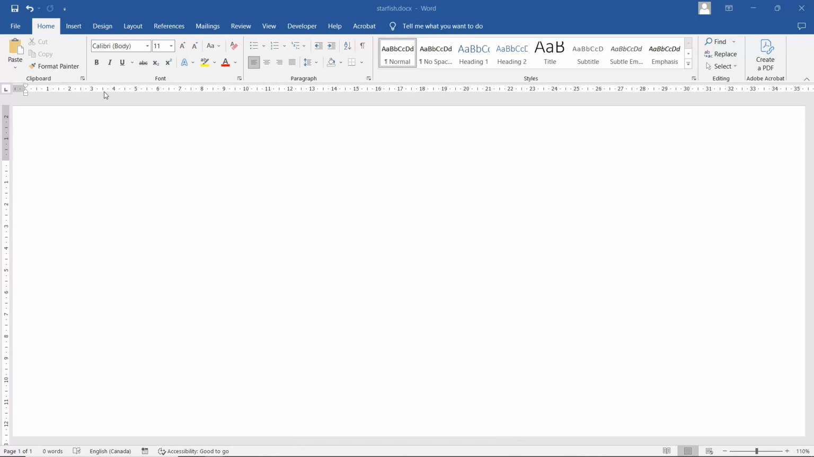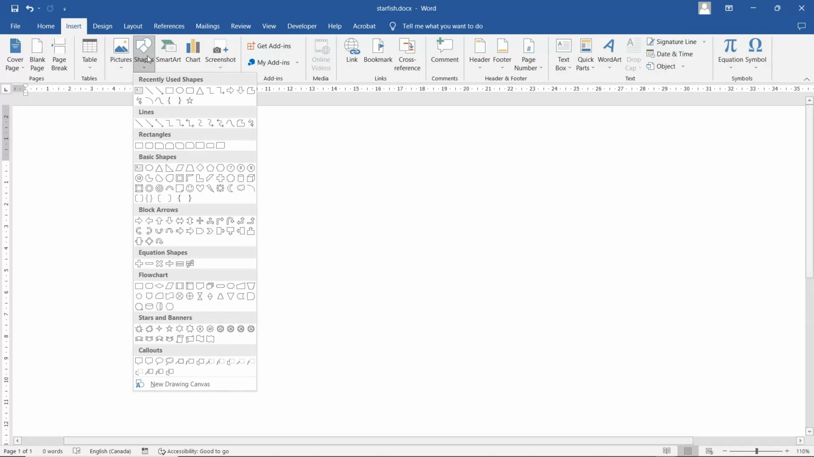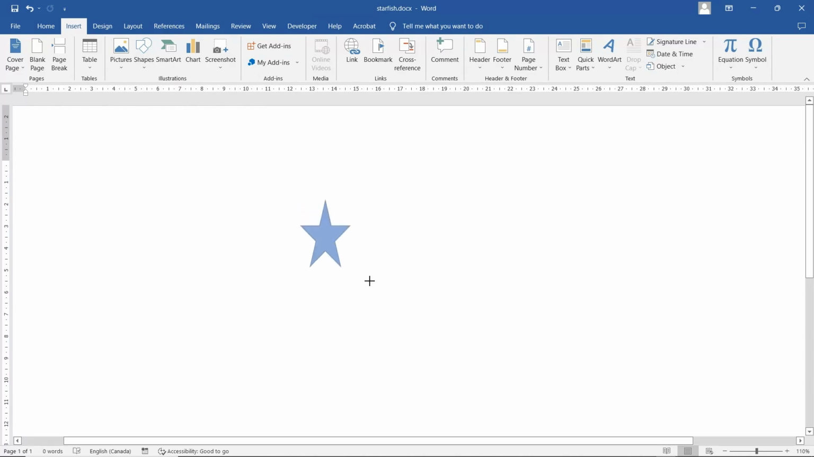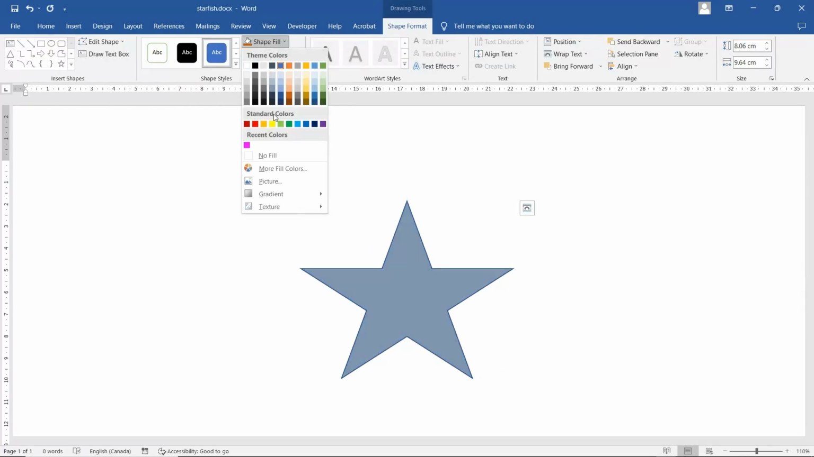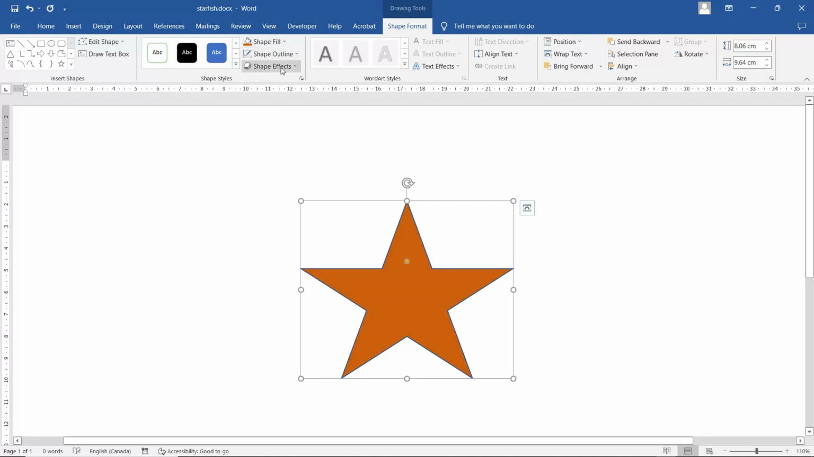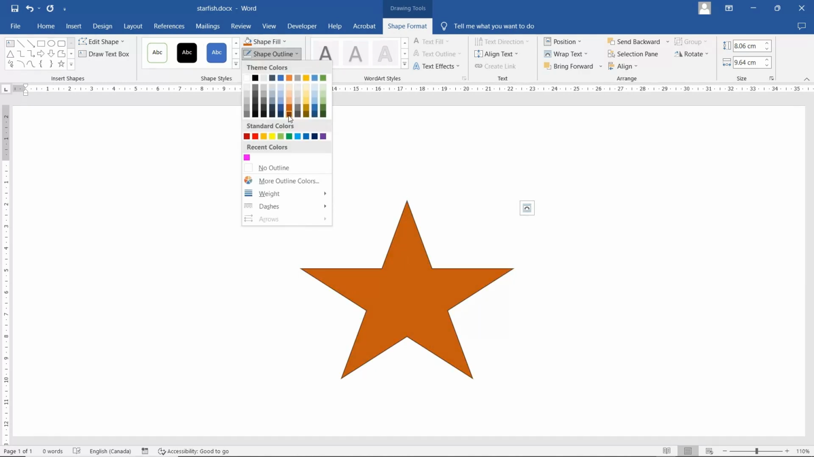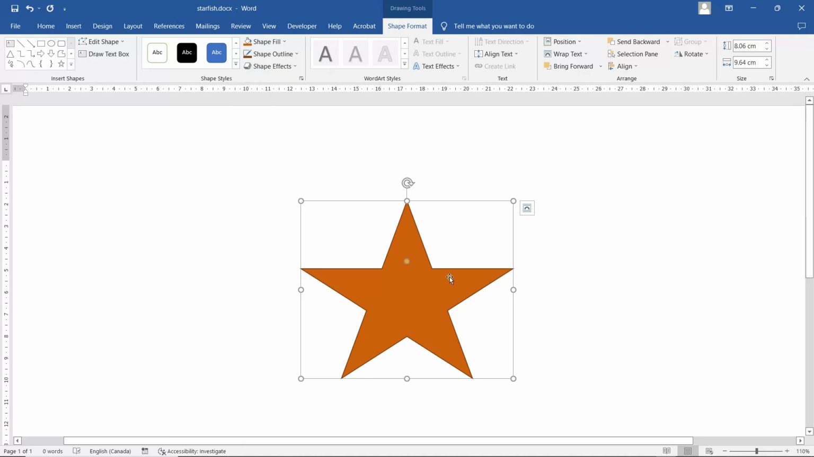In this video, I'm going to create a carbon fiber starfish. I'm going to insert shapes, select the star, shape fill, make it orange, shape outline, dark orange.